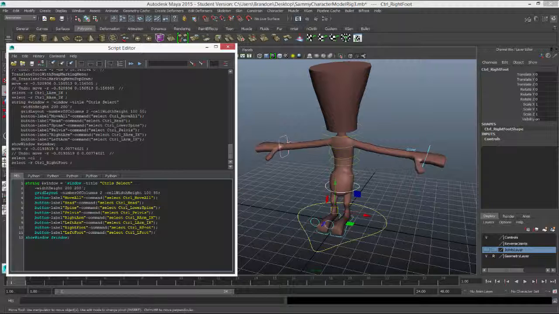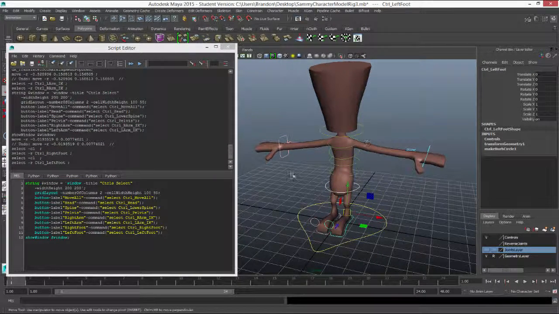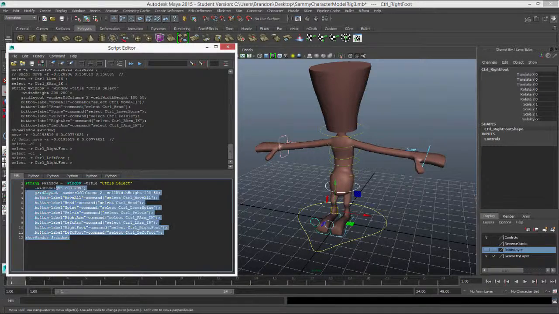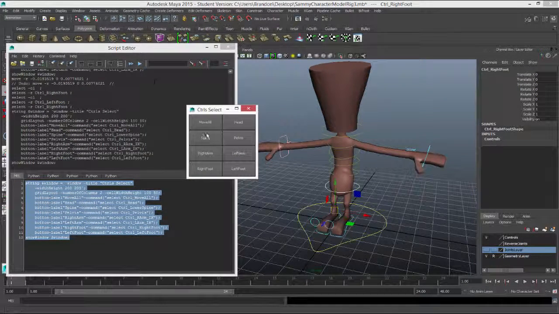Just make sure everything is set up correctly. Since I spelled out left foot, that has to be the same here. Same thing right there. Right foot spelled out has to be the same there. Okay, let's run that again. So there's my whole setup. That's why I set up the width and height to 200 by 200, so it is correct for 2 columns, 4 rows of buttons.